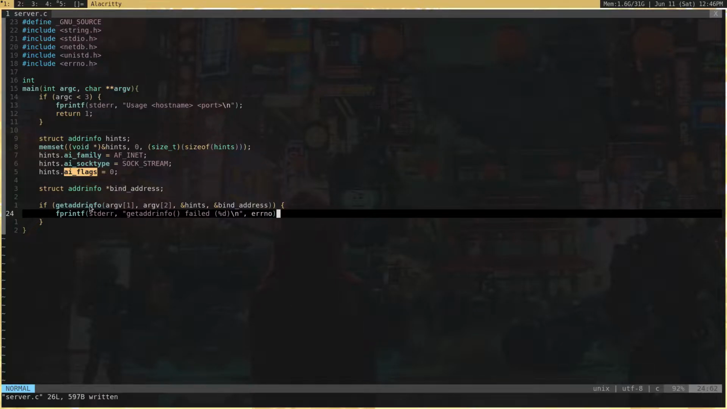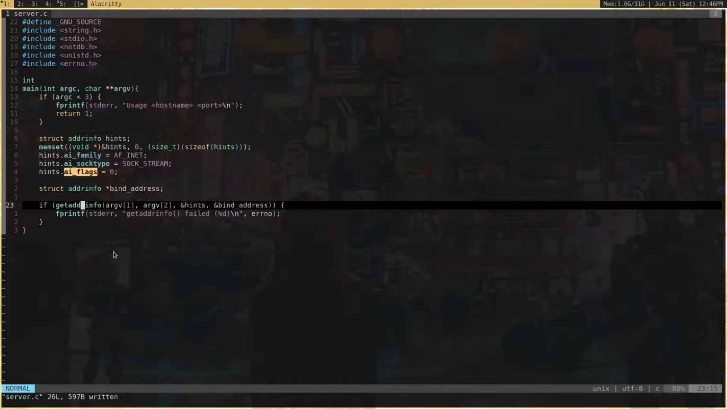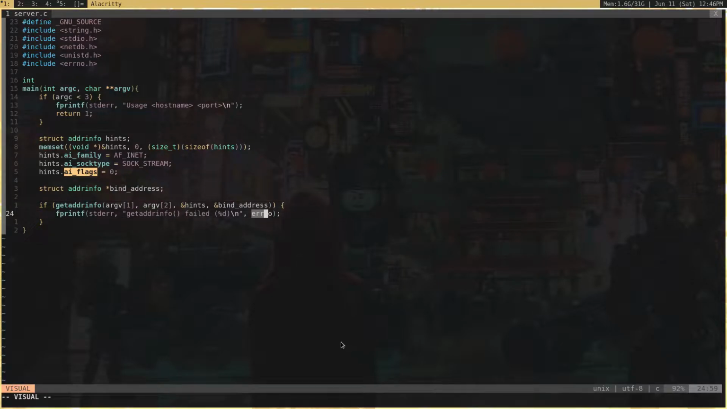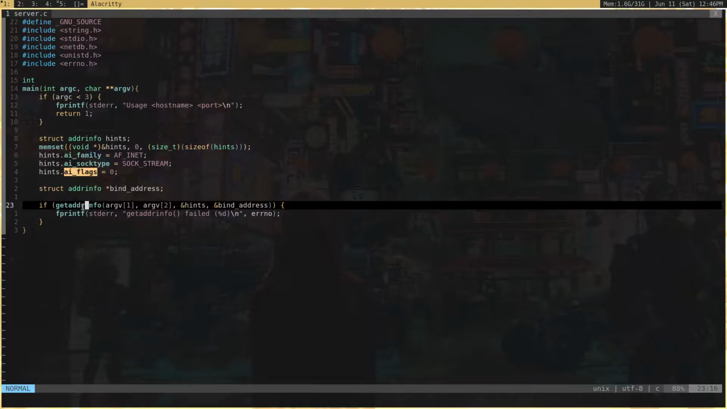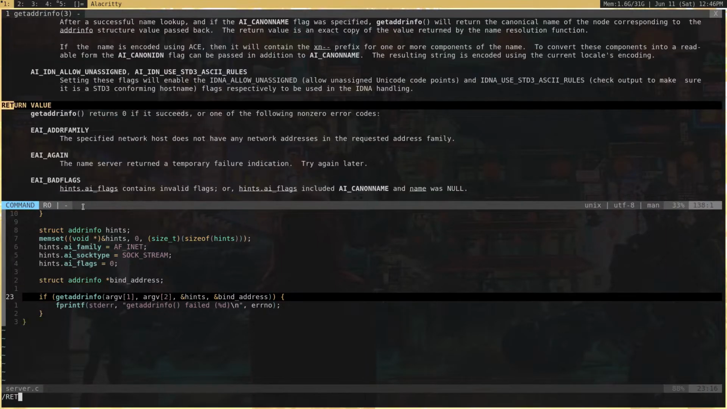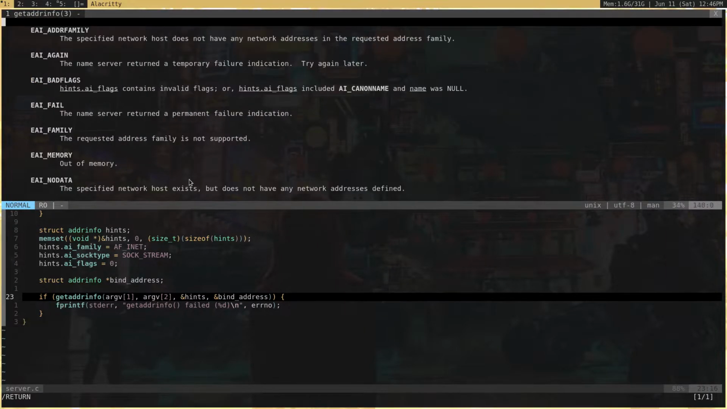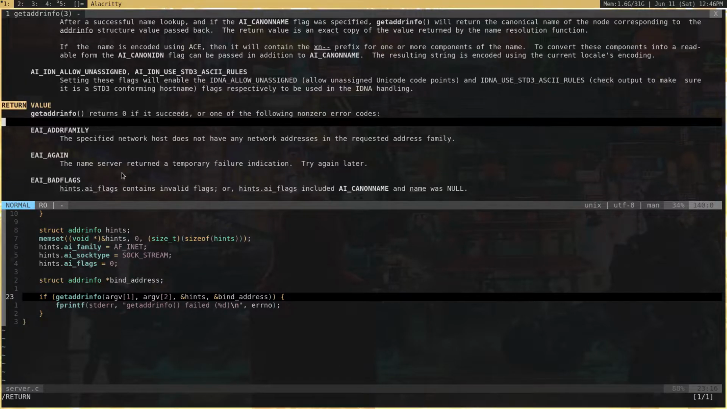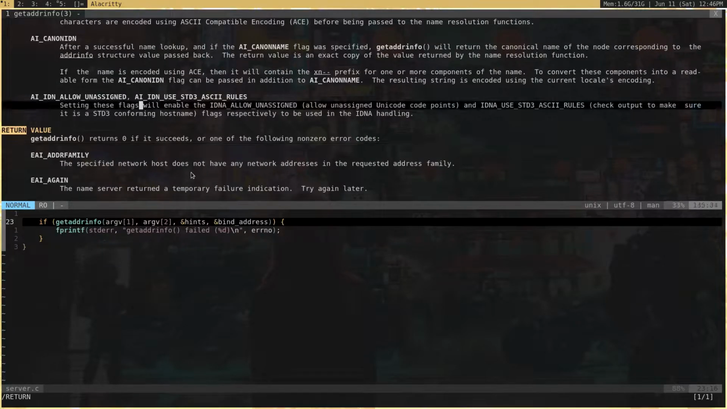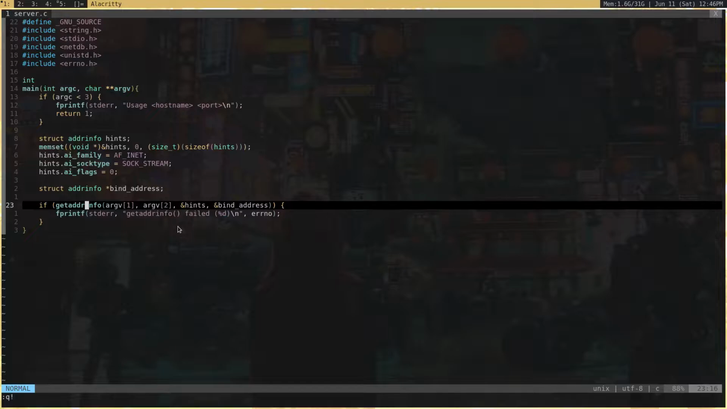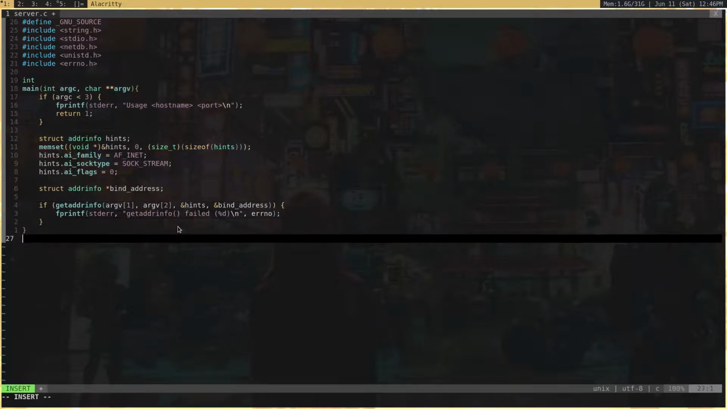So if it's greater than 0, it means an error occurred, and then the error will be put into errno. And there are different error numbers that you can check. If you look at these, these are the different errors that can be returned. So you can check those if you want, but it might not be 100% necessary right now anyways.